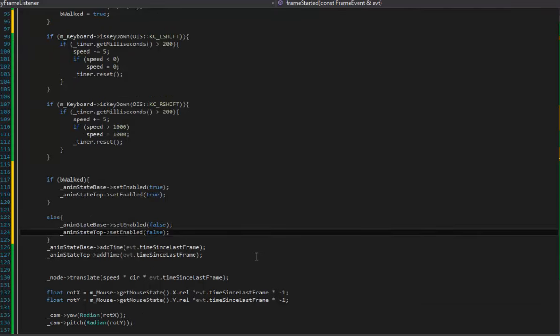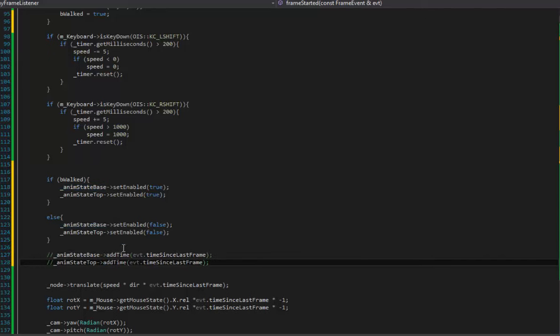Okay, so this is very good. However, we have a slight problem. We are actually adding time to our animation every time a frame is rendered. So this is not going to be appropriate anymore. These two lines of code, anim state base add time and anim state top add time, have to move somewhere else. Basically, we just don't need them here, so let's cancel these out.